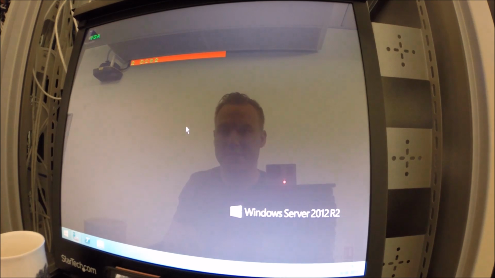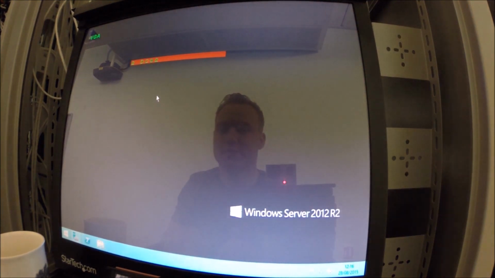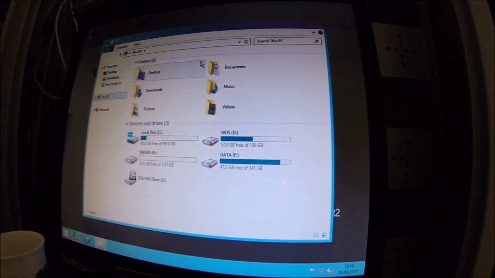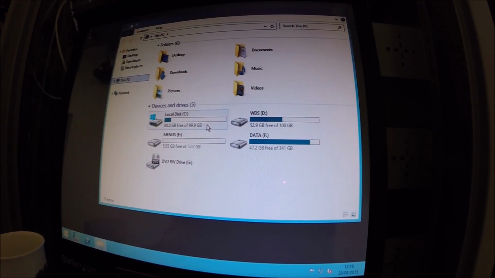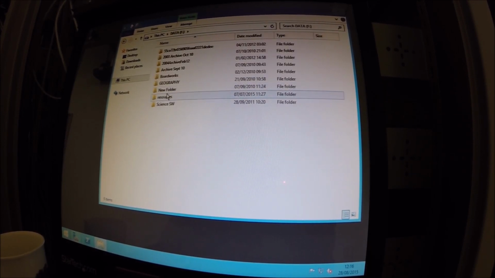And just recreate the shares on the other drives. So this PC, here we go. All we need to do is go into the WDS drive. We don't actually use that, we use the deployment server for that. So that's obviously what it used to be years ago. A data folder, we need to share resources for the staff to use.